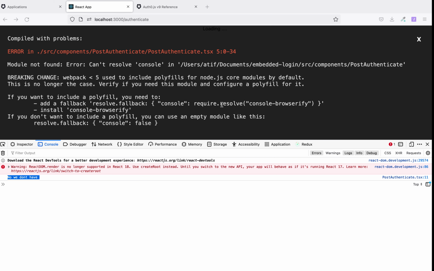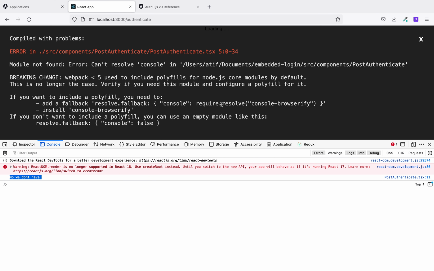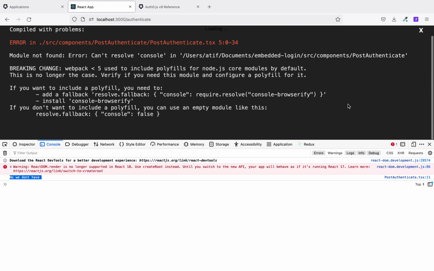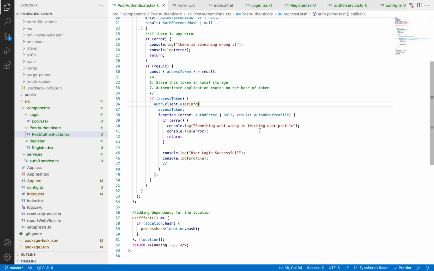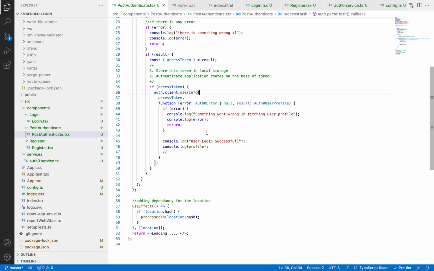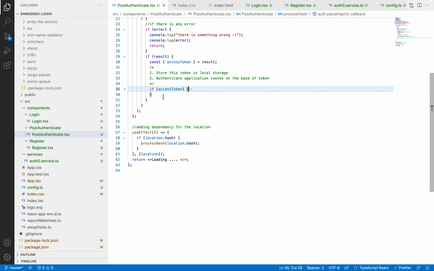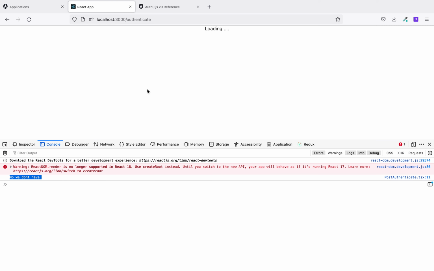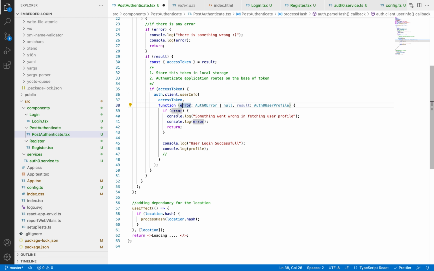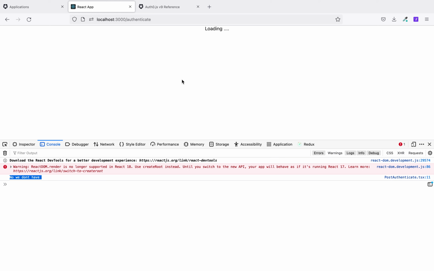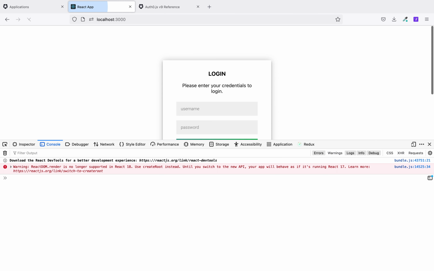Oops, here we have some error. It seems like we have done something wrong here. Where could it be? So this is going to be here, console.log and this one, result. Yeah. Alright, so let's try this process again.